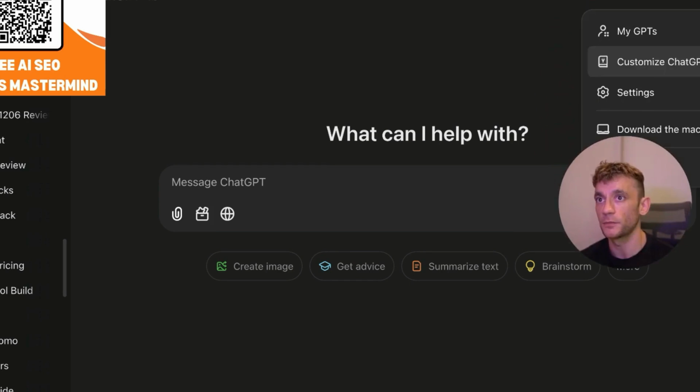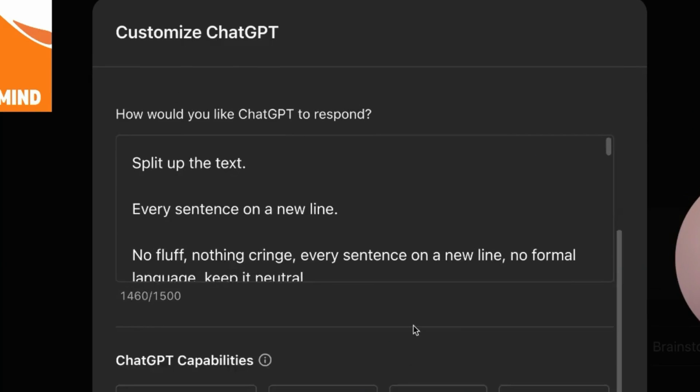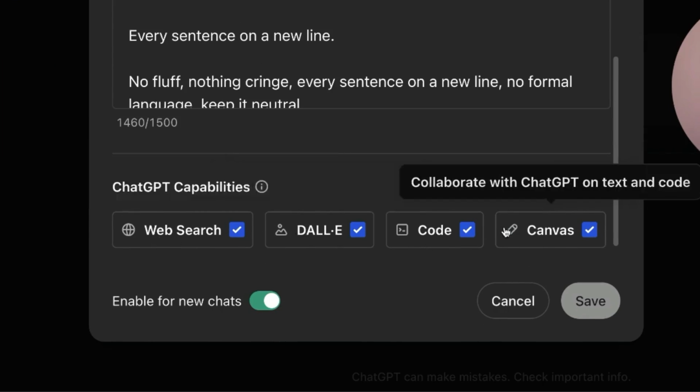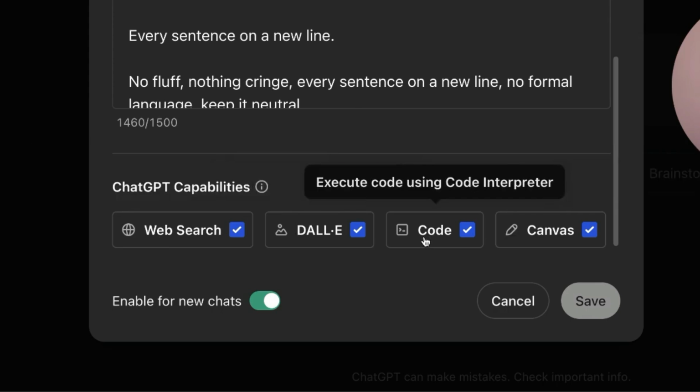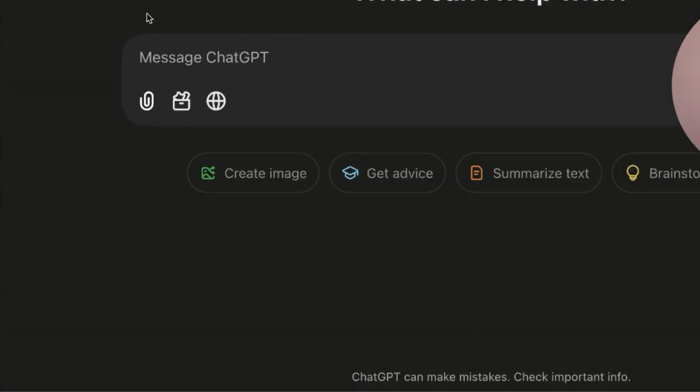Now, if you want to switch this off, so if I don't want this canvas feature popping up every time, then what you can do is scroll down to your settings and customize ChatGPT, and you can select which features are on and which features are off by automatic, right? So you can see here, you can select between turning off the code interpreter and also turning off canvas or not. And then you can choose between whether you want it on or not.